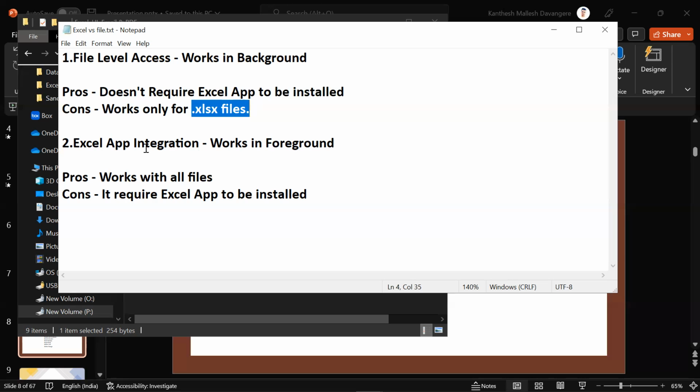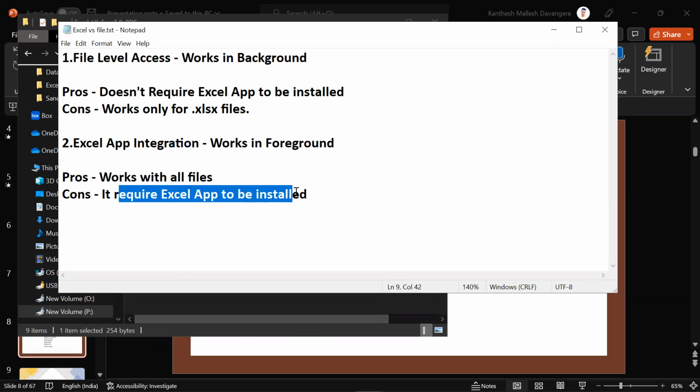Whereas Excel app integration works in the foreground. That means the way we open an Excel file and enter the value, the same way the bot will open an Excel file and enter the value as you can see on the screen. It works in the foreground. If it is working in the foreground, then the Excel application should be installed and a license should be applicable. So that is the drawback. It requires the Excel application to be installed on the machine, and it should also be licensed.